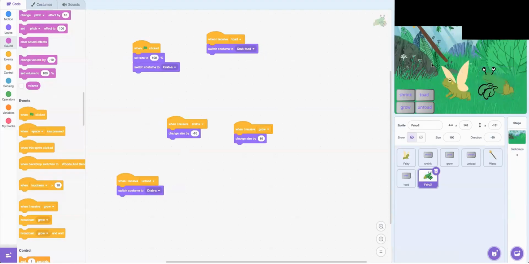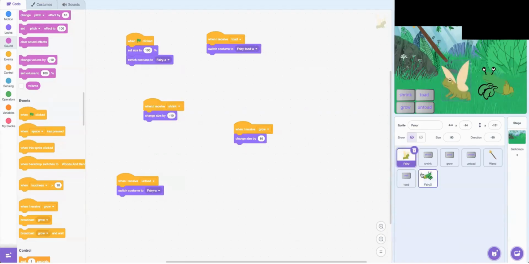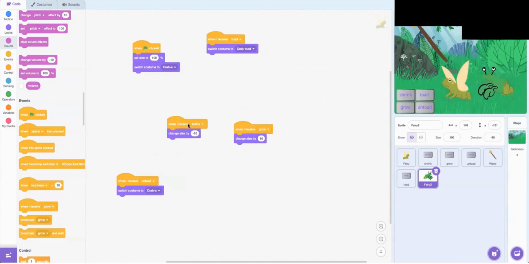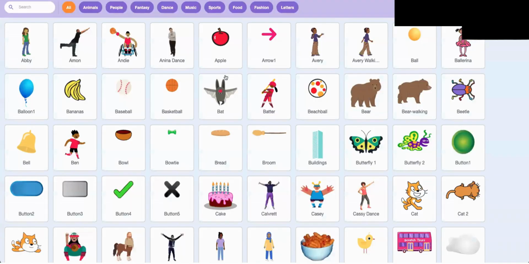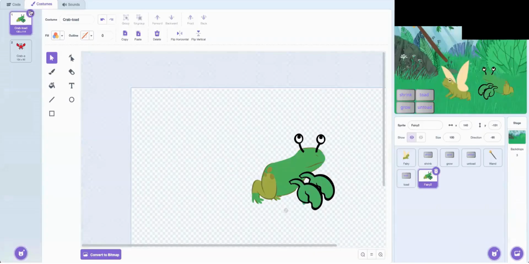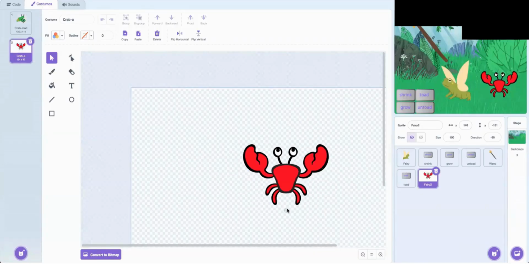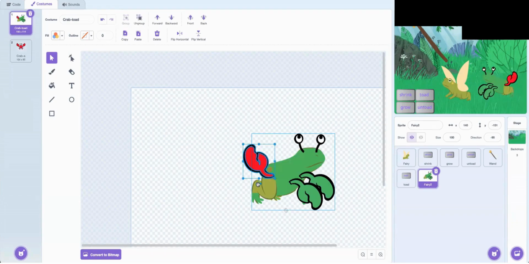Now, this is the second sprite. It's the exact same code as the fairy code, as you can see. And right here, the costumes are the only difference. Crab A, crab toad. And now you can put any costume you want. So you would go to sprite, you would pick anything you want, and then you would have your crab, place it over your cursor, and you can add anything you want. This is what I did.